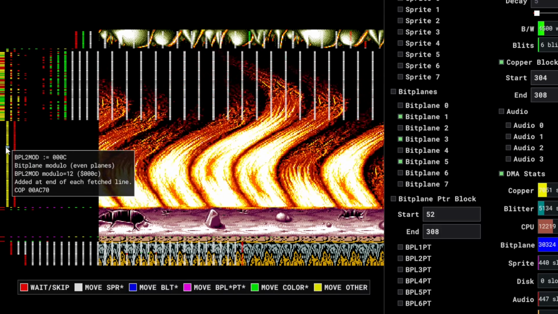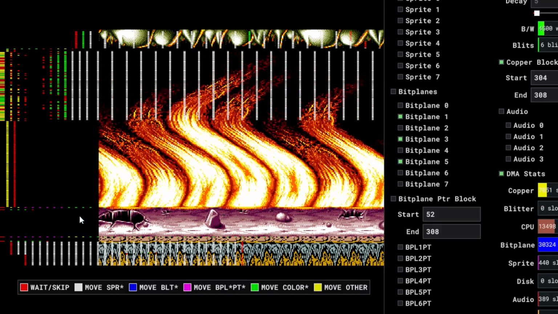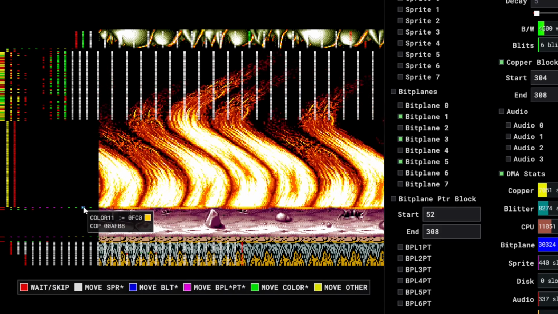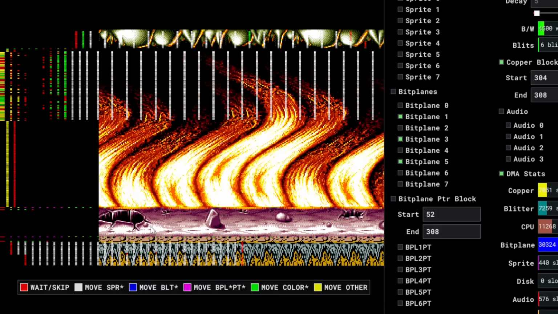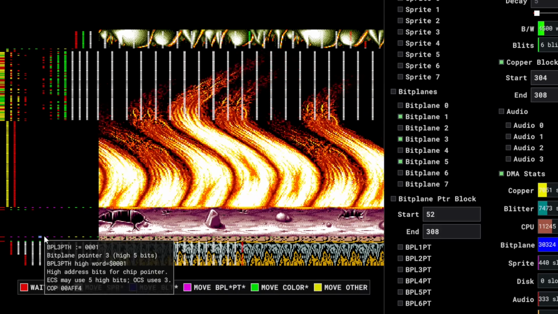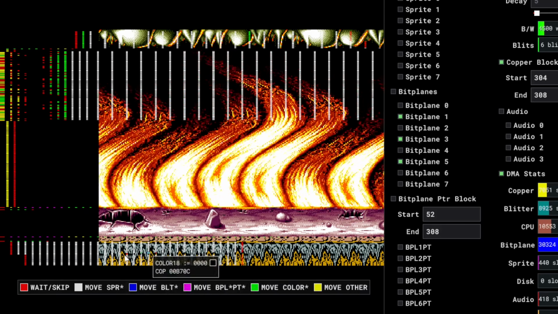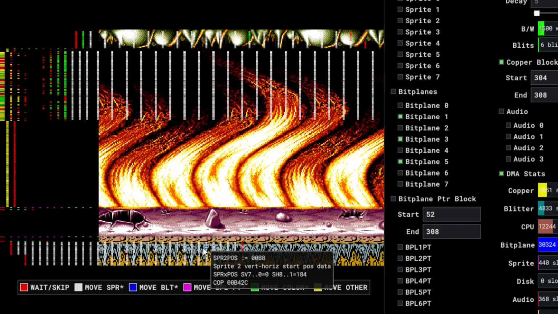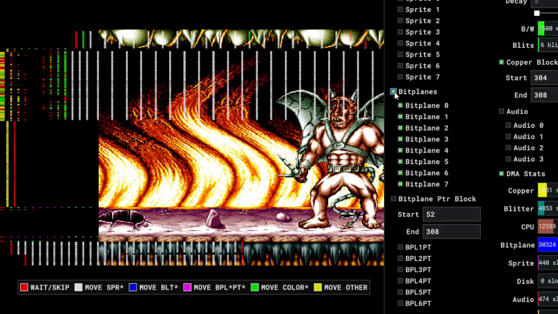So very interesting. And then after the flame, it's changing the bitplane pointers again and some of the palette for this area. And then it changes the bitplane pointers and the palette for this separate area that's not interacted with down here. So wow, that was a lot, but what a game, eh?